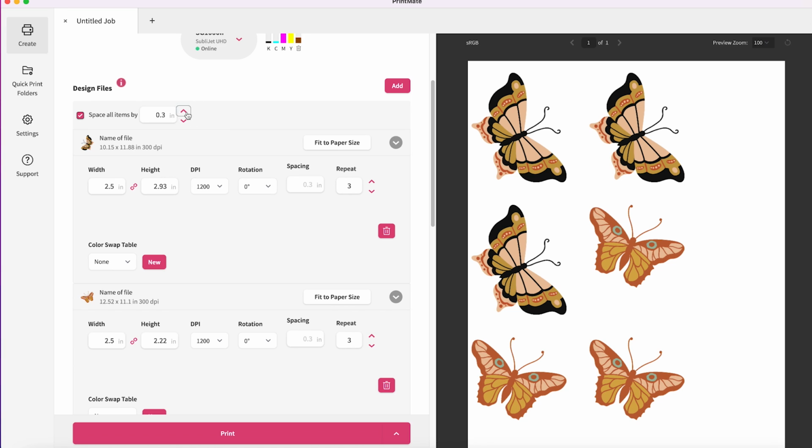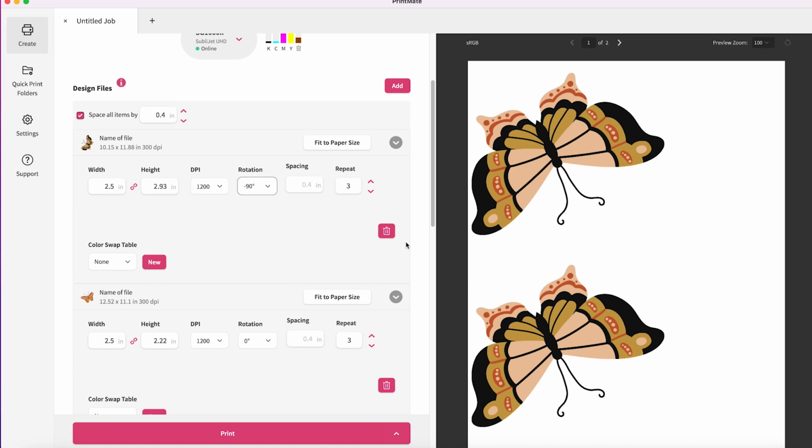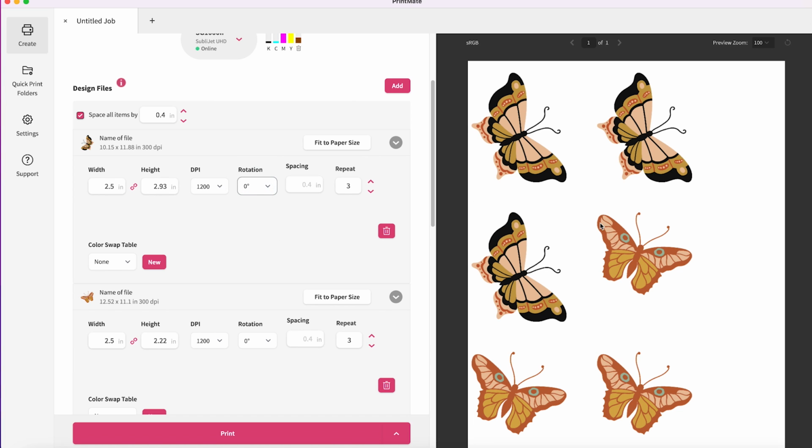Now I'm going to add, I think that should work and not be too much. You will notice that we can rotate an image as well. So if I think everything will fit better on the page if this butterfly is rotated, I could change that and rotate it. And that's going to help me get the best fit and get as many items as possible on the one page. Now that did not help me. I'm going to go back to zero and get them all there, and then I would be able to do my settings and hit print.